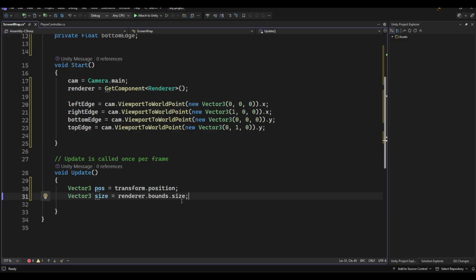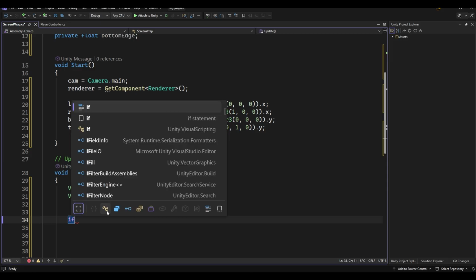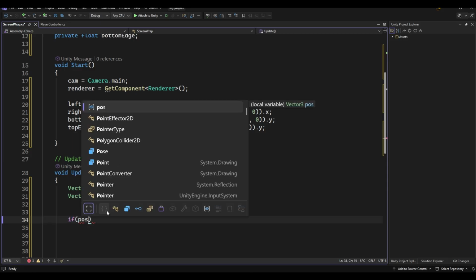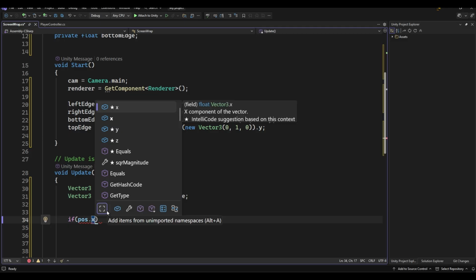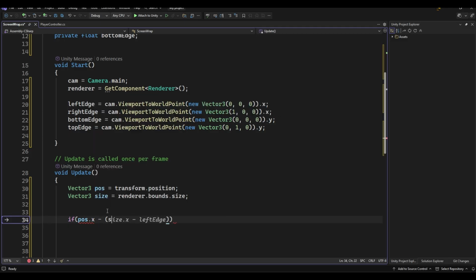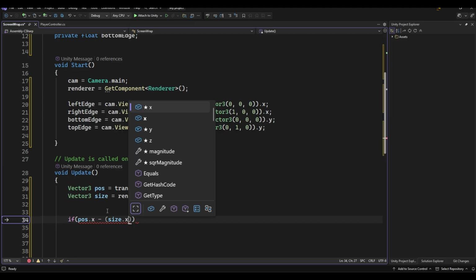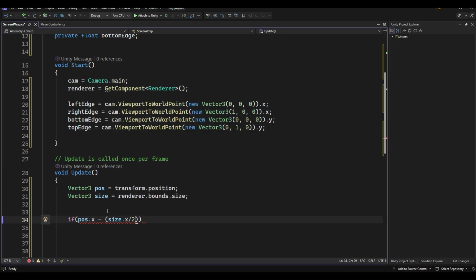So let's just take a look here. Again, there's going to be a lot of repeat, but you do have to be careful because they're just slightly different. Let's look at the first one, and then we'll explain it. So we've got if position x minus size dot x divided by 2, and you might be wondering why we're doing this, but we'll come back to it, is greater than the right edge.